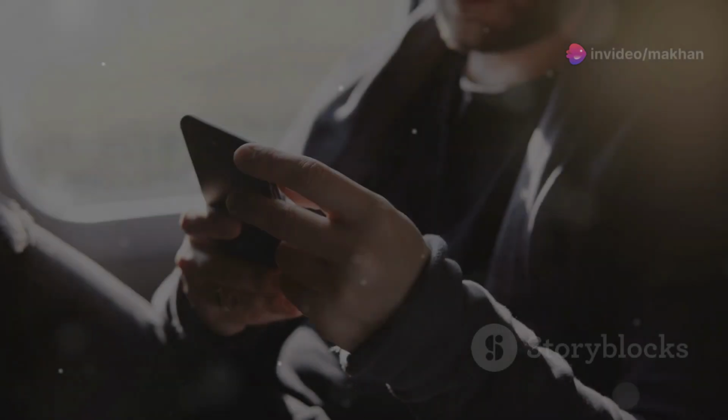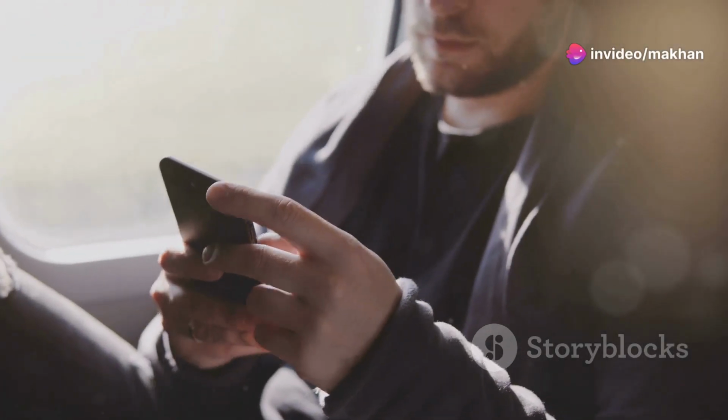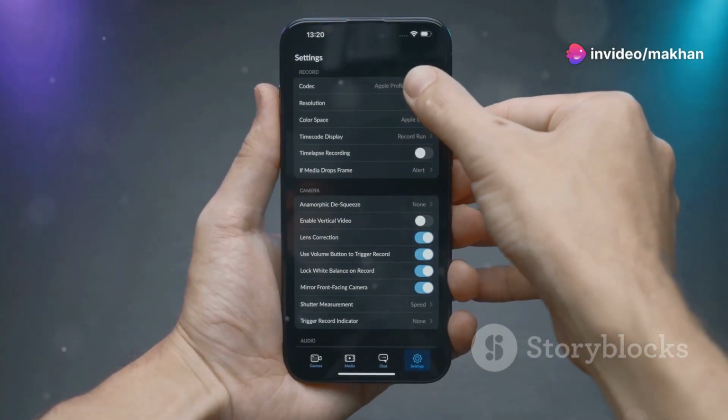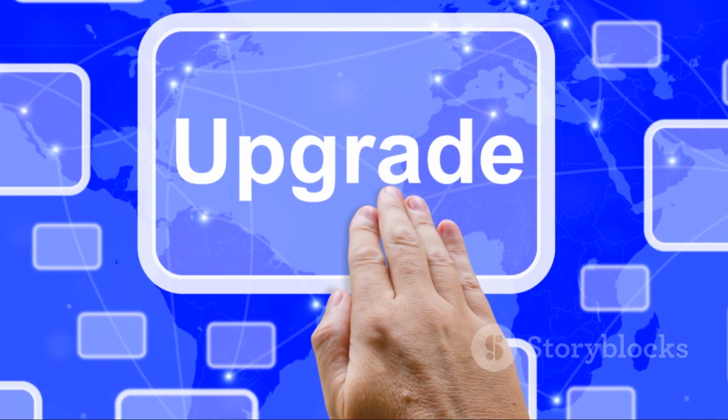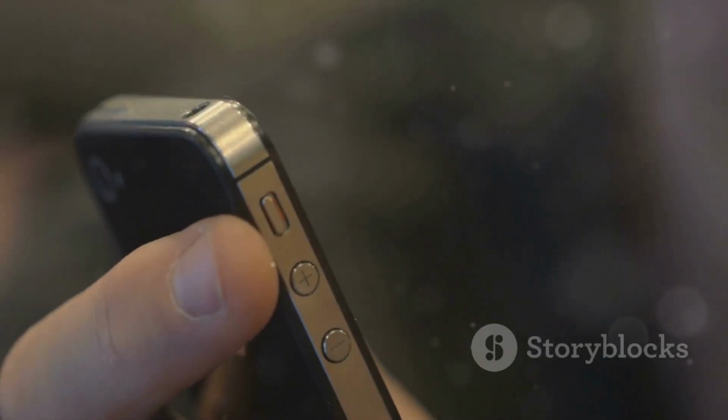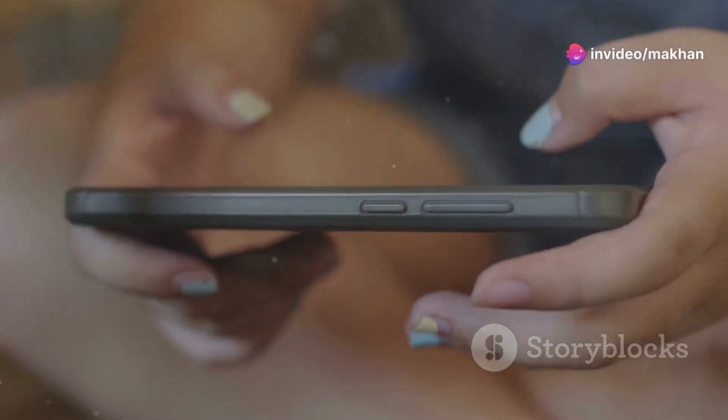Now that we've explored the potential causes of a frozen iPhone 16 Pro Max, let's discuss how to diagnose the problem. Check for iOS updates in Settings, General, Software Update. Install any updates to resolve the issue. Next, try a force restart. Press and release volume up, then volume down. Hold the side button until the Apple logo appears.